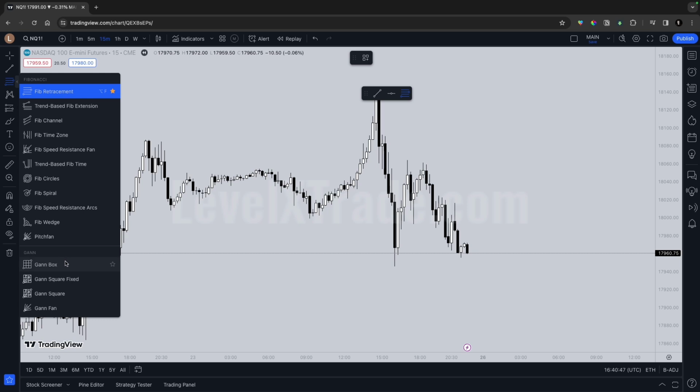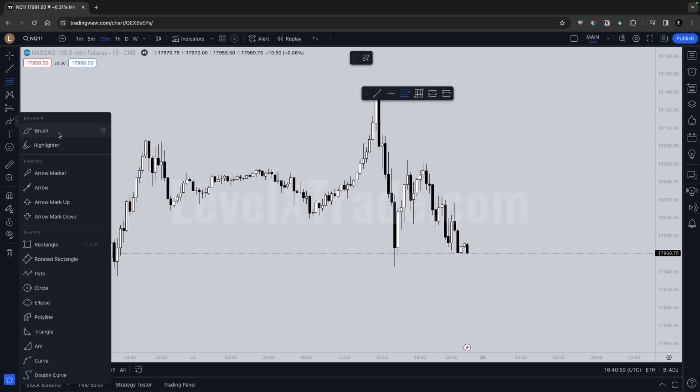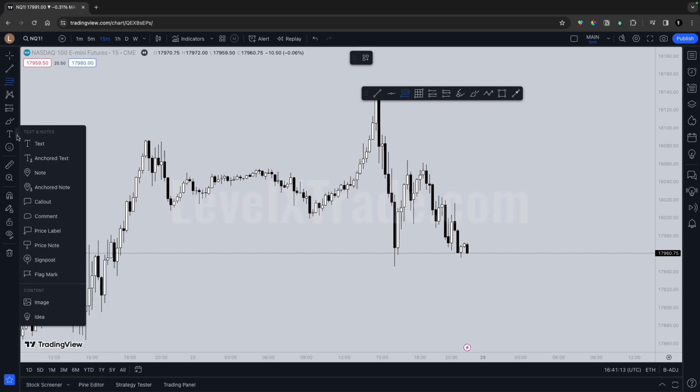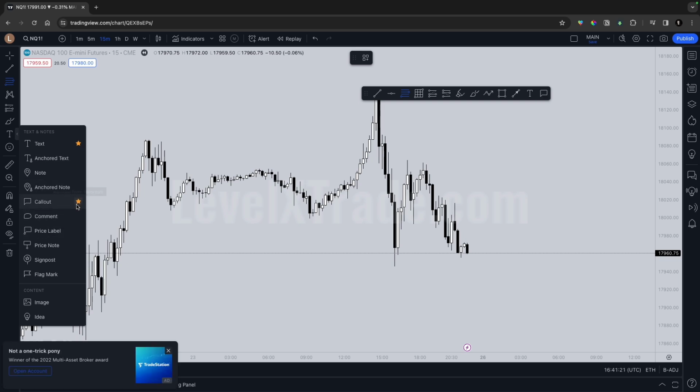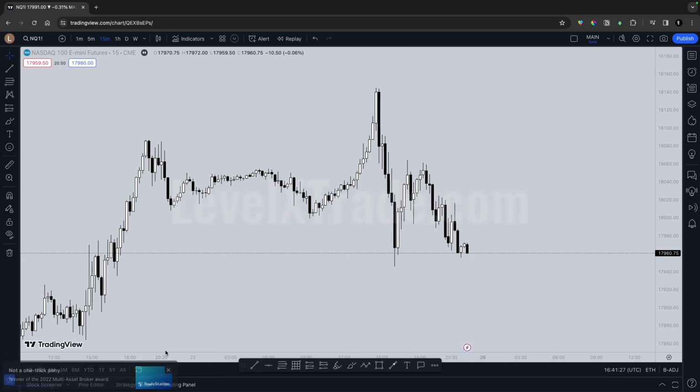What else is in here? I can have the inbox. What else? Oh, the long position, short position, and highlighter, brush. I like the path one, rectangle. You can have arrow and some other ones. Text. You have the text tool, the callout, and so forth. But as you can see, you can have it here. I like to keep it at the bottom so it's easy access for me.